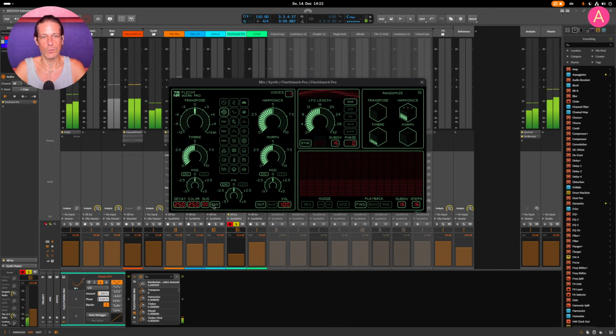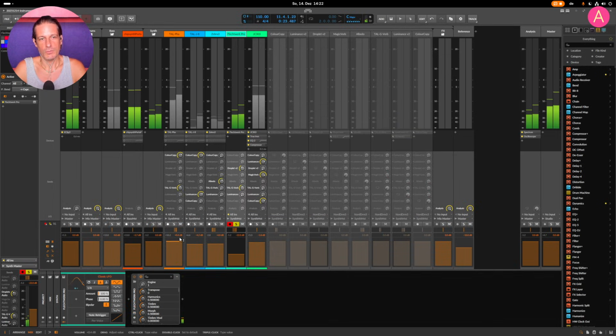Again, this is naked, no effects applied. And with Flechtwerk, you have some randomized stuff that I have now for timbre and for harmonics. I enabled something, but here you have tons of controls to really mangle the sound. In this example, I use a very simple sound for this.